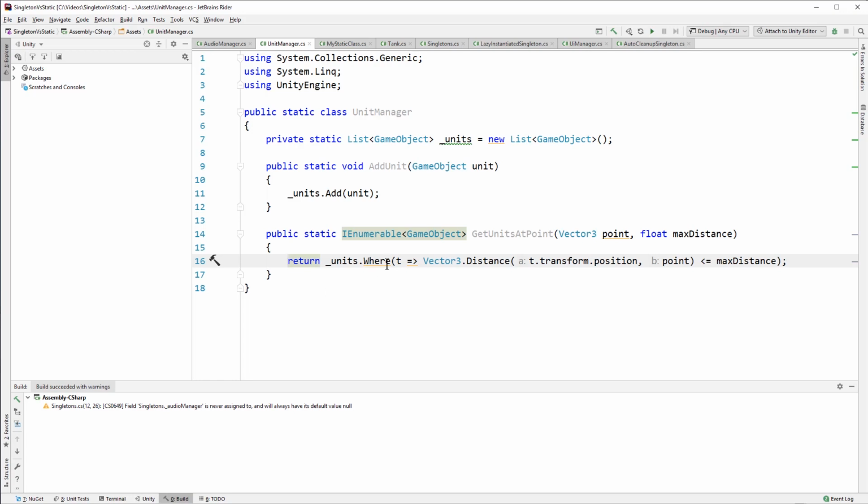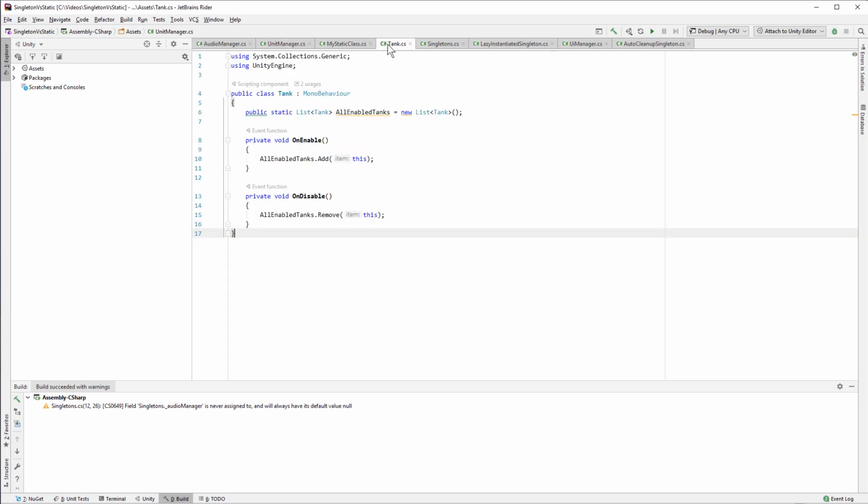And again, this is a pattern I've used a lot, but it doesn't work great for everything. There are some cases where I want to do it a little bit different. And that's like this tank example. Here we have a tank MonoBehaviour. So imagine this is on a player tank where we have some RTS going on. We've got tanks moving around. And I just want to keep track of all of the enabled tanks.